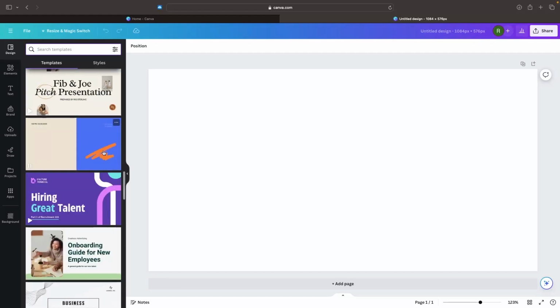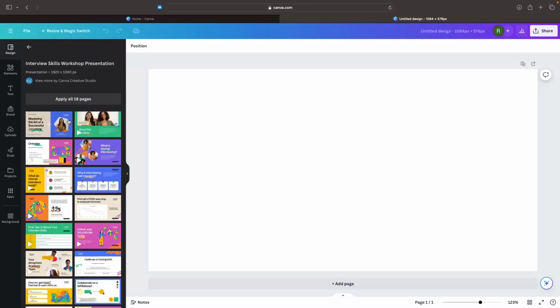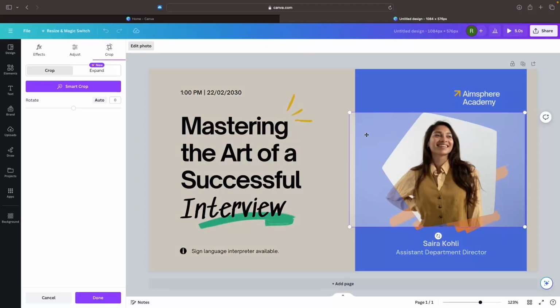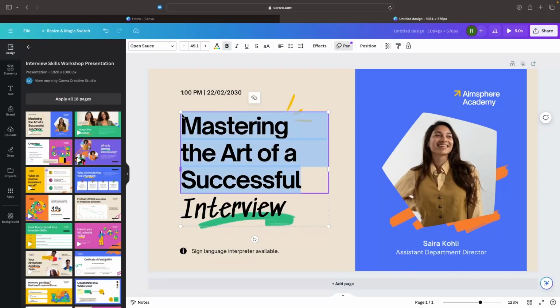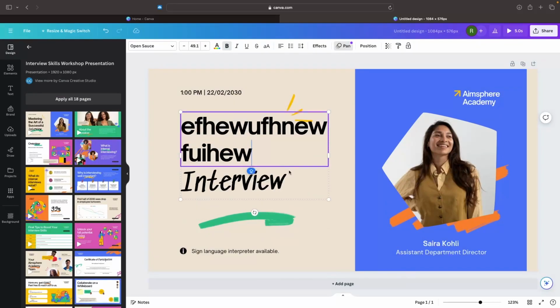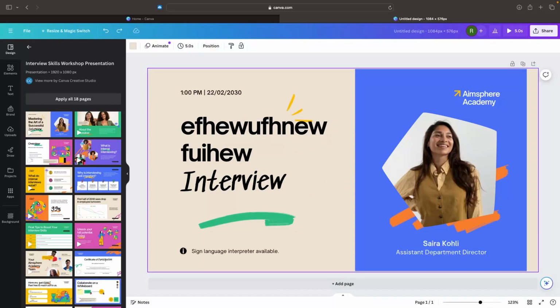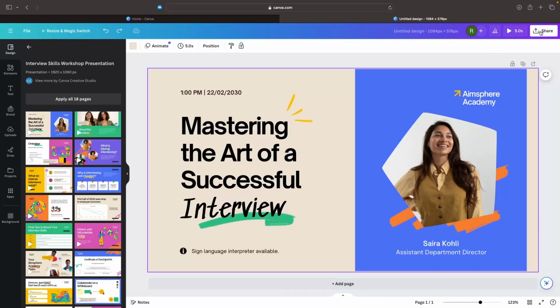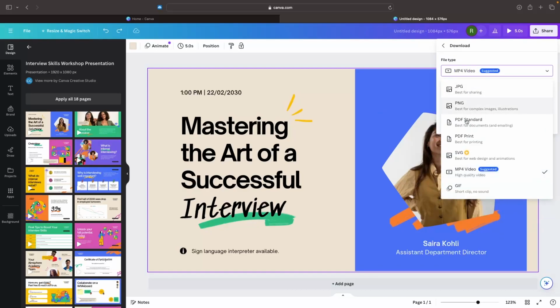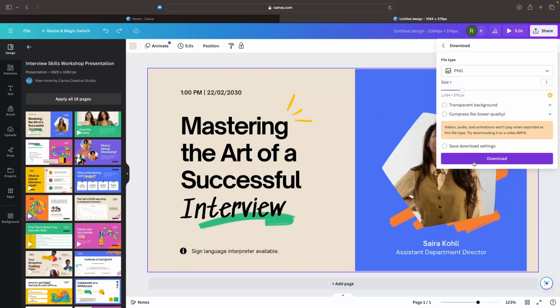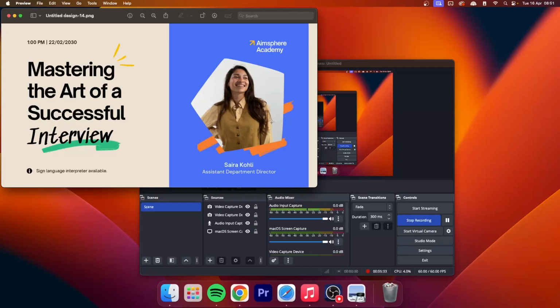These are fully editable, so we can click in here. Let's just add this. We can change the image in here. If you want to change any text, all we have to do is click on the text and start typing, and then you can edit the banner this way. Once your banner is saved, we can go to share, download, and make sure this is downloaded as a PNG. So let's go download, and that is now saved.